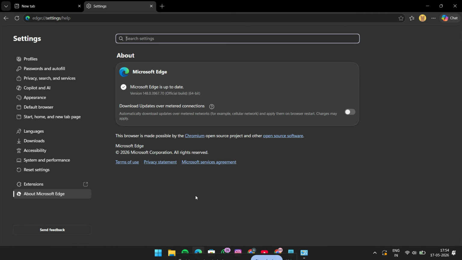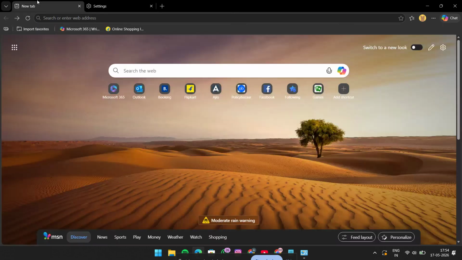If an update downloads, let it finish and then restart the browser. After restarting, open Edge again and test the website or page that was giving you the error. In many cases, once the browser is updated, the result code killed bad message error disappears completely.